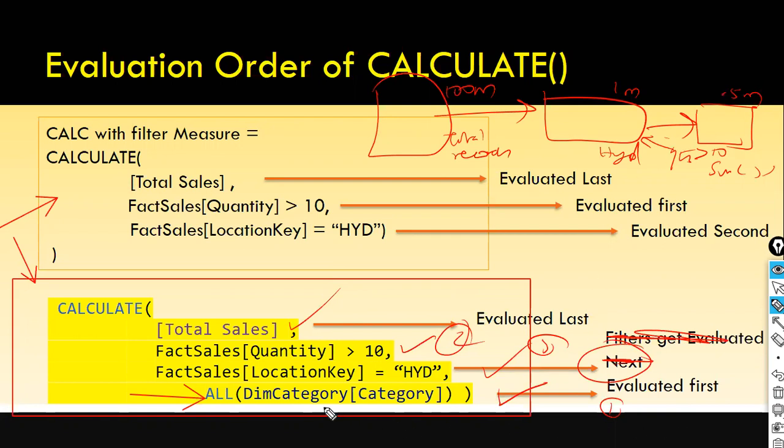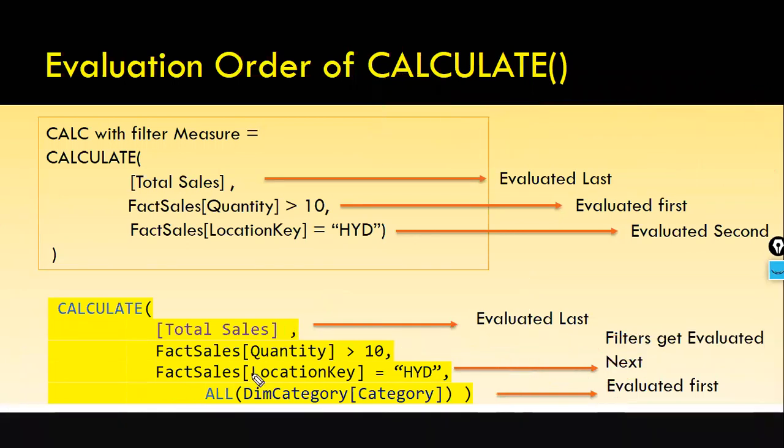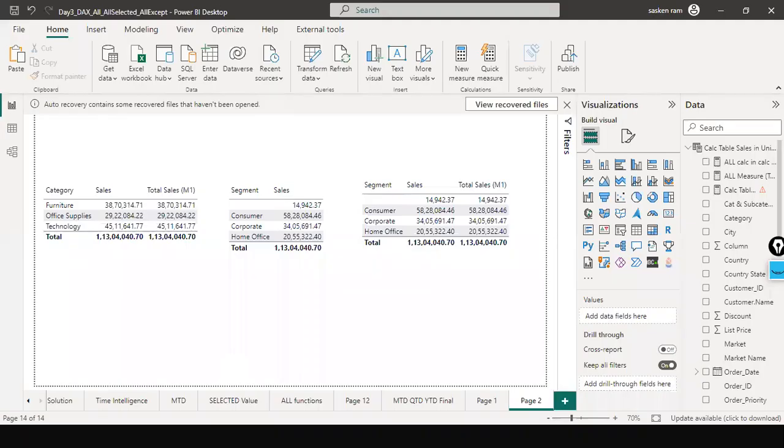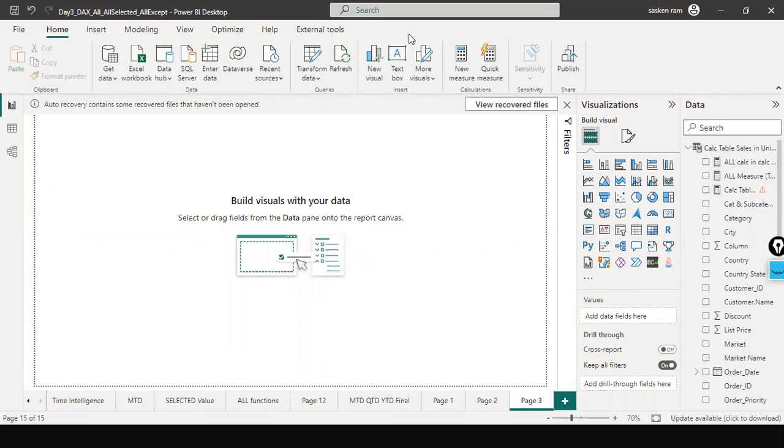But in the case of filter modification, this one will get evaluated first. Okay, I will explain why a little later. Now, enough theory. I'll go to Power BI Desktop and show you how to use the CALCULATE function. Before that, we will start to explore what ways we can do this.